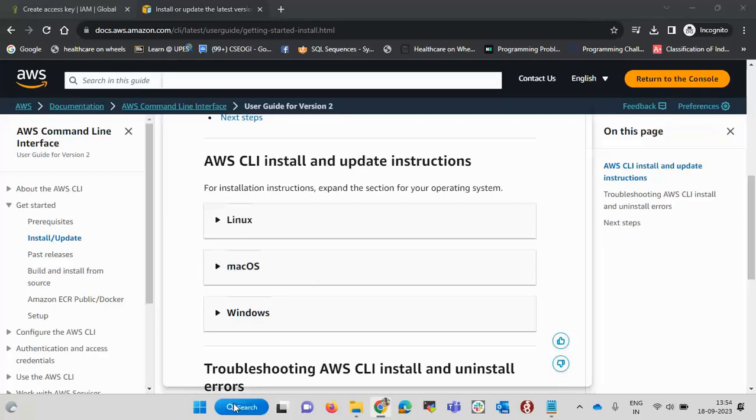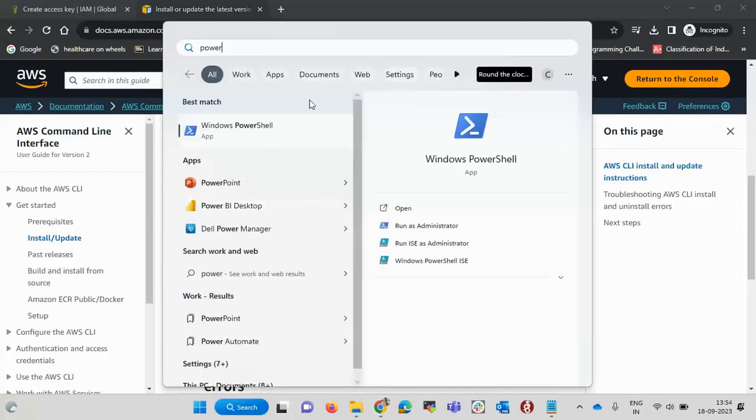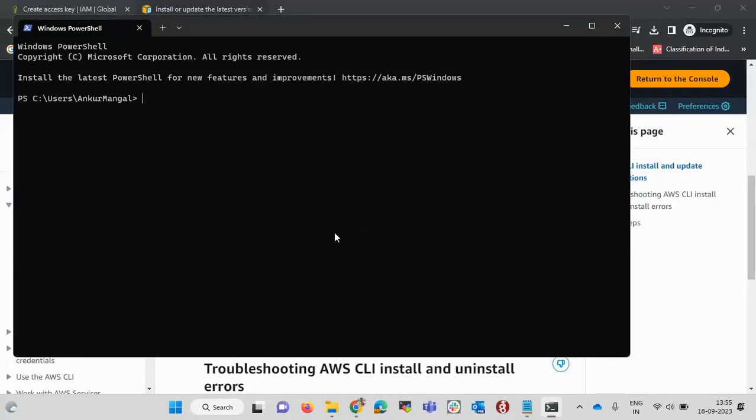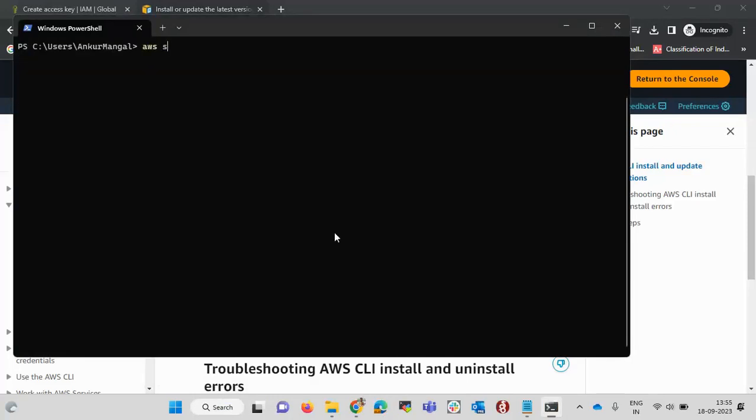So let me launch the PowerShell. If I try to access the AWS S3 buckets, the command is aws s3 ls. It shows an error: unable to locate credentials, because it's not configured. It also recommends the command aws configure. So I am using this command to configure my AWS CLI user in this PowerShell.